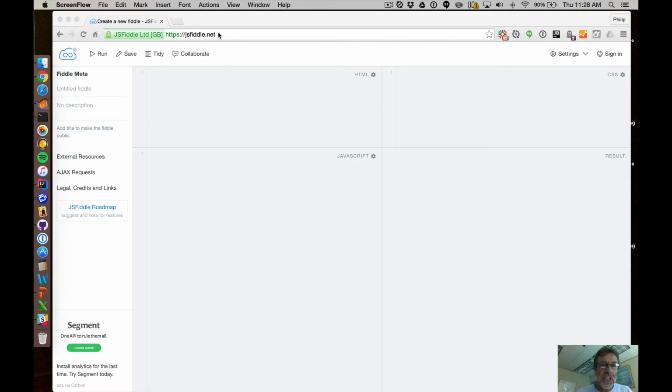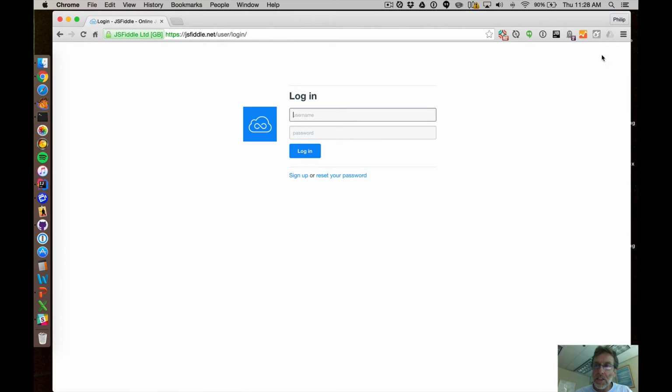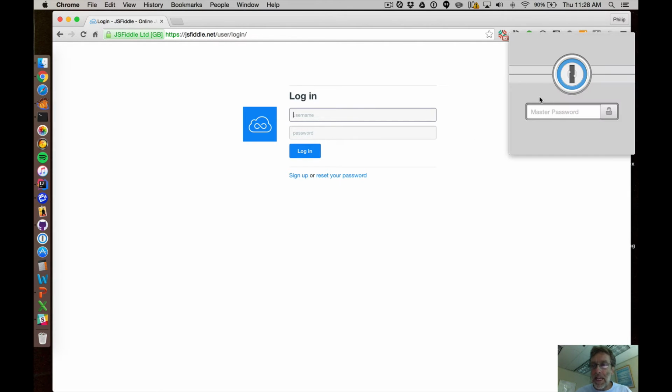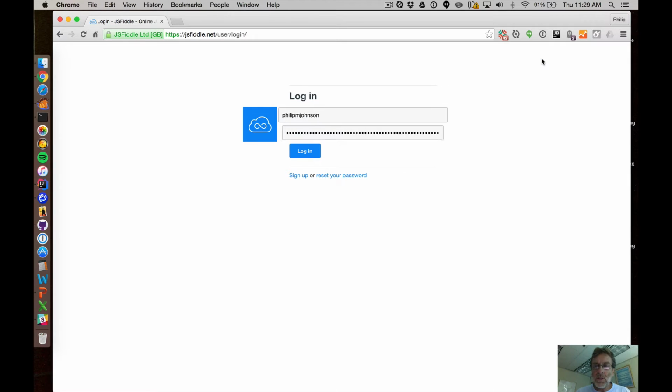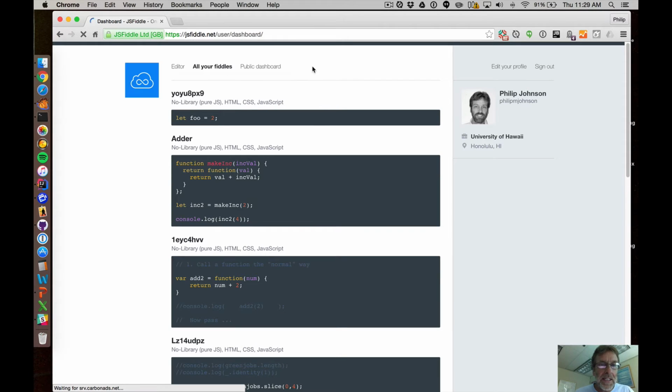Okay, so here is jsfiddle.net, and the first thing you need to do is sign in. So if you click the sign in link, you may have to sign up if you've never done it before, but I have, so I'm going to use my password manager to log in. And then you get in and it looks like this.